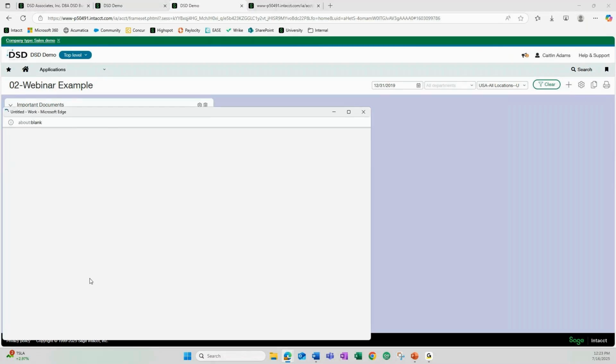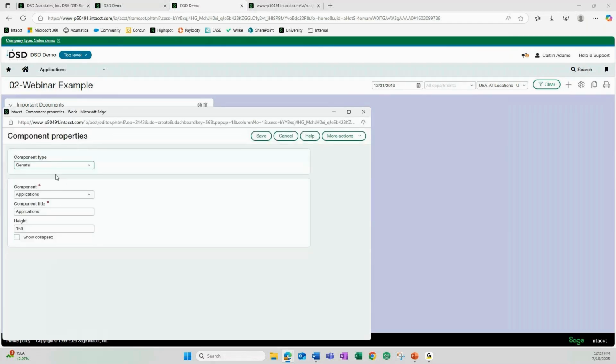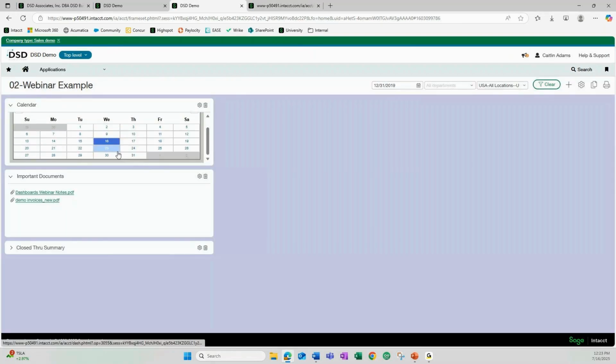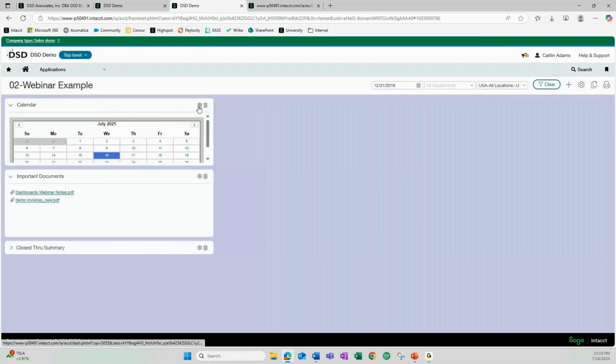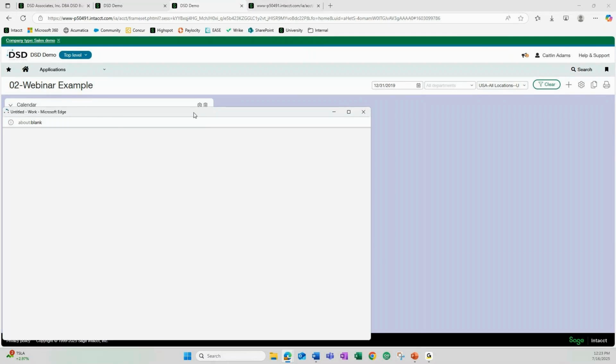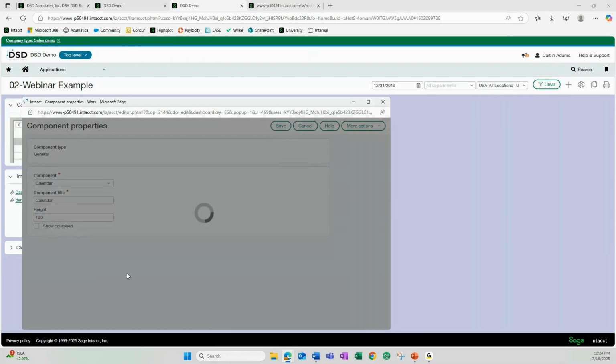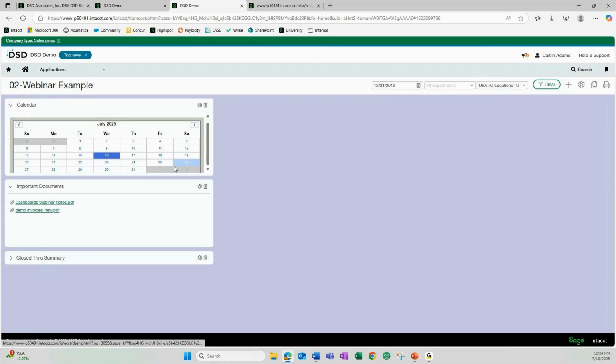Another thing that I really find useful is a calendar. I don't like to have to get out of Intacct very often, so I can add a calendar directly to my dashboard. From here, I can see my calendars. I don't like scrolling. Who likes to scroll? I can edit that component directly from the dashboard and change the height to maybe 180. You can play around with it, hit save, and then all of a sudden I don't have to scroll that much. I can see my whole calendar right there.